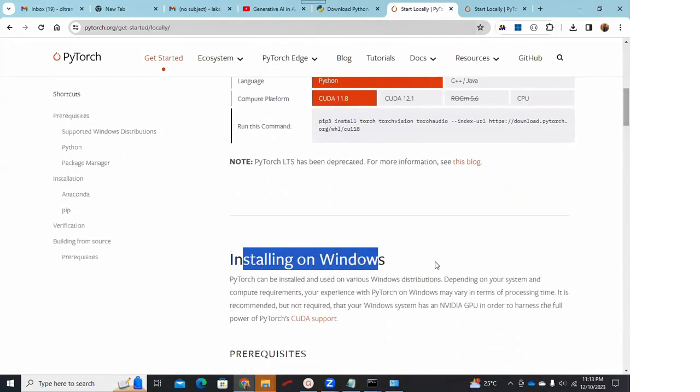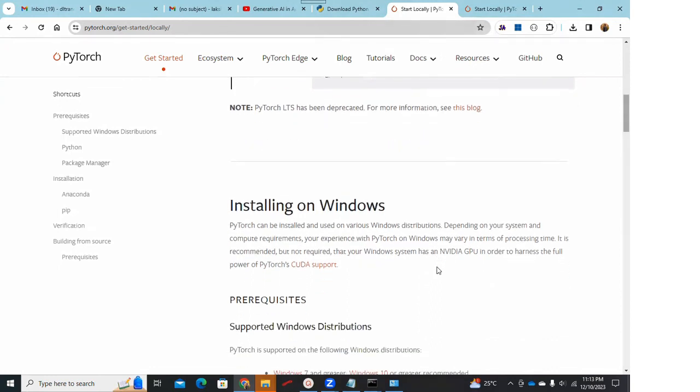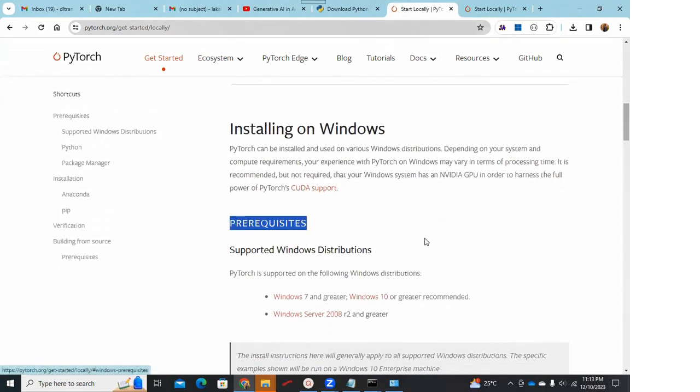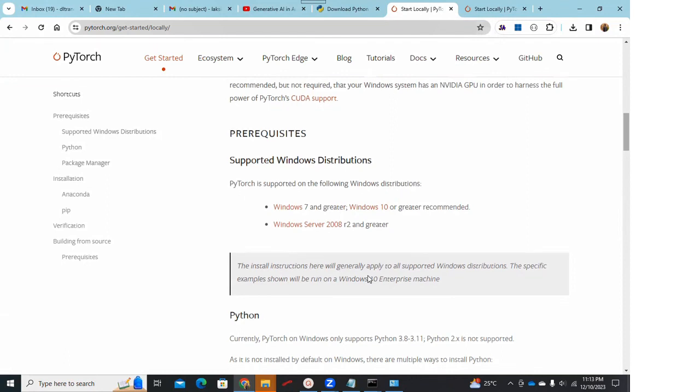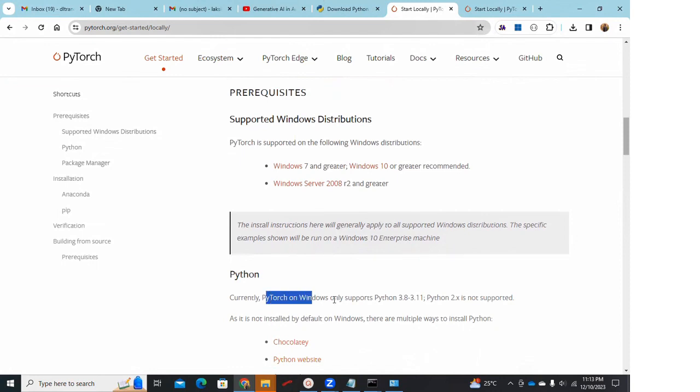Now, if you go to the PyTorch website, they have clearly mentioned this. When you go down to Installing on Windows, under the prerequisites, you can see the version compatibility. The prerequisite is Windows 10, and it says that currently Python on Windows only supports versions 3.8 to 3.11. So you can integrate PyTorch with those Python versions only.